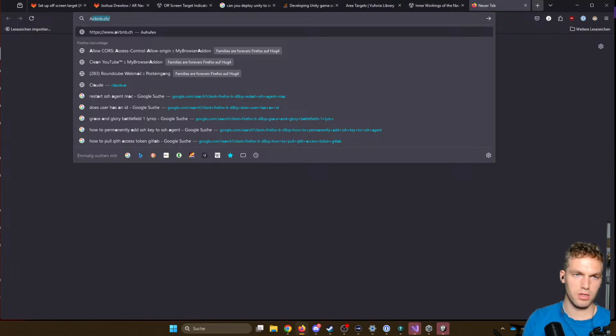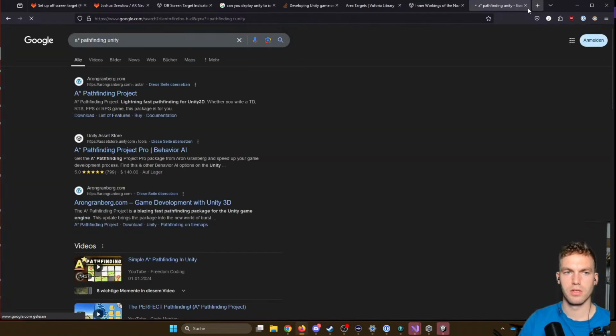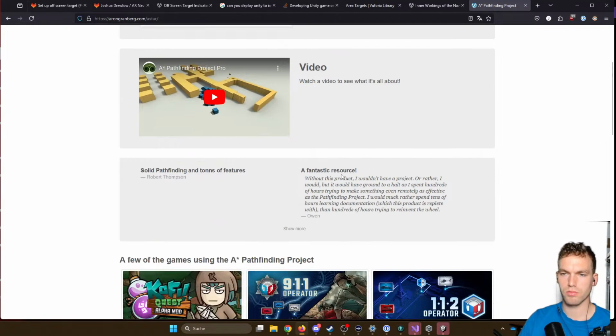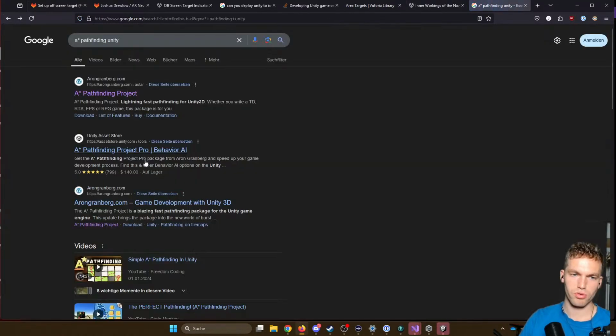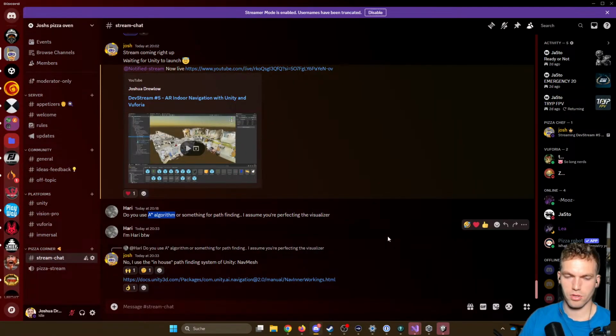A-star pathfinding has a plugin for Unity, but in the end it's doing the same thing. So I would recommend not to use it unless you really need a feature that is only doable in A-star, and I haven't found one. So yeah, I hope that makes sense.